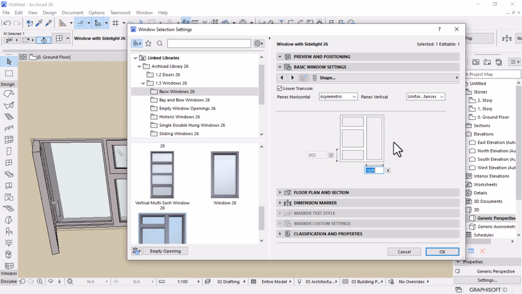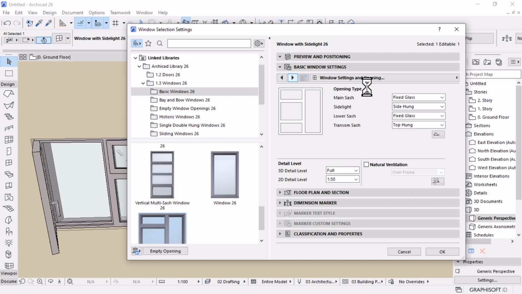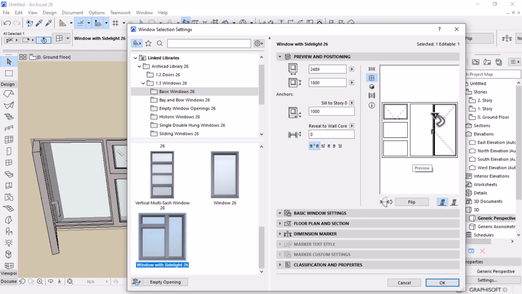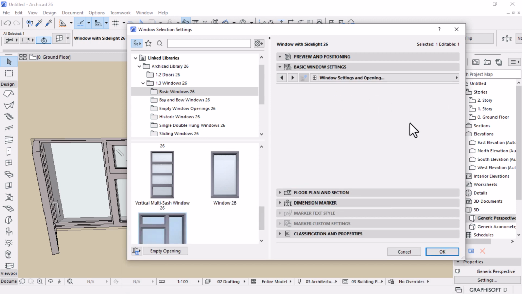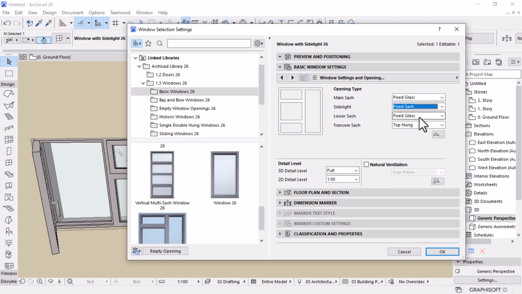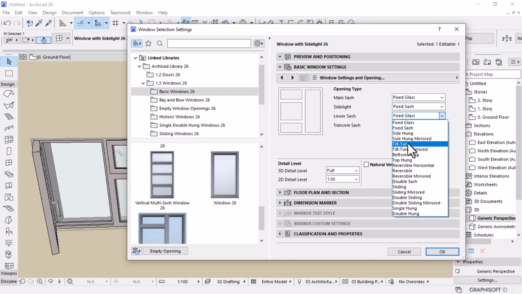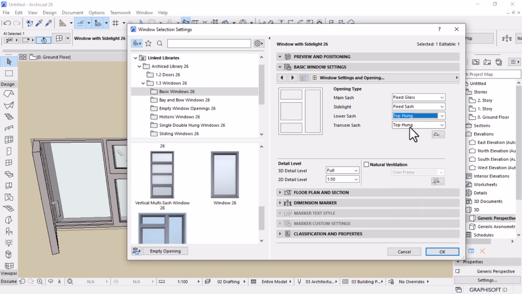Make it 1.6, and then if we move to the window settings and open window, what we need to do here is to set which side is going to be openable. If you look at our preview here, we have this fixed and then this member fixed. We only have the top part or the top transom openable, and this sash or the side light. The side light has to be fixed as well. The side light is this one, is going to be fixed sash, and then we have the lower sash, which is going to be the top hang. All the openable components are going to be all top hang.